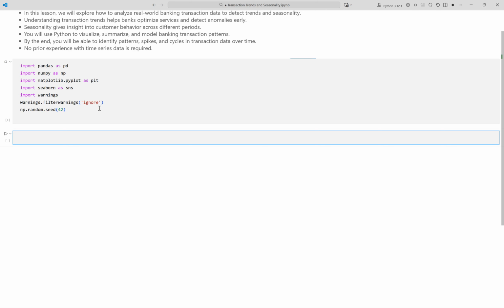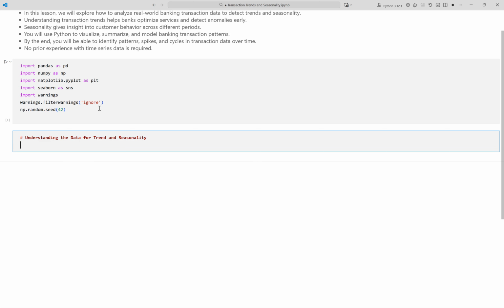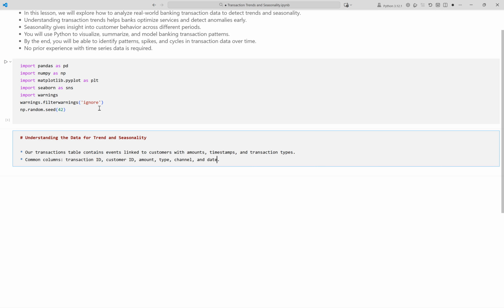Understanding the data for trend and seasonality. Our transactions table contains events linked to customers with amounts, timestamps, and transaction types. Common columns: transaction ID, customer ID, amount, type, channel, and date. Time-based columns like date and hour are crucial for trend analysis.